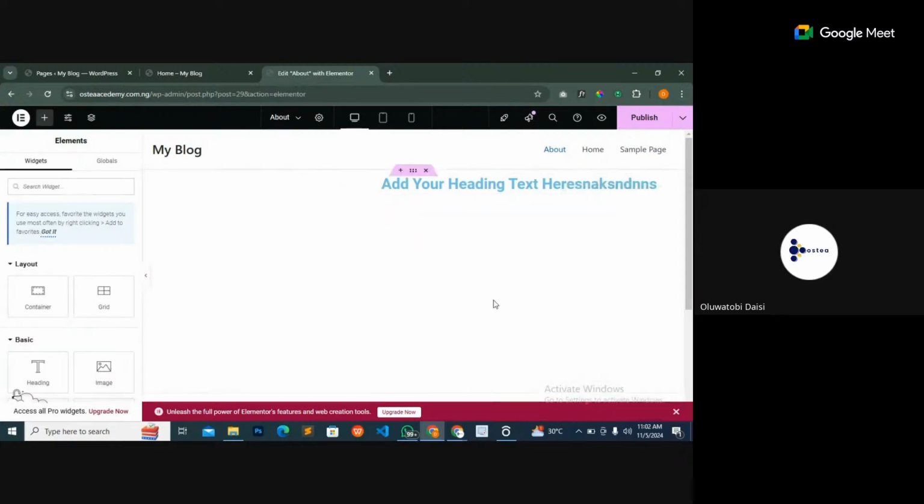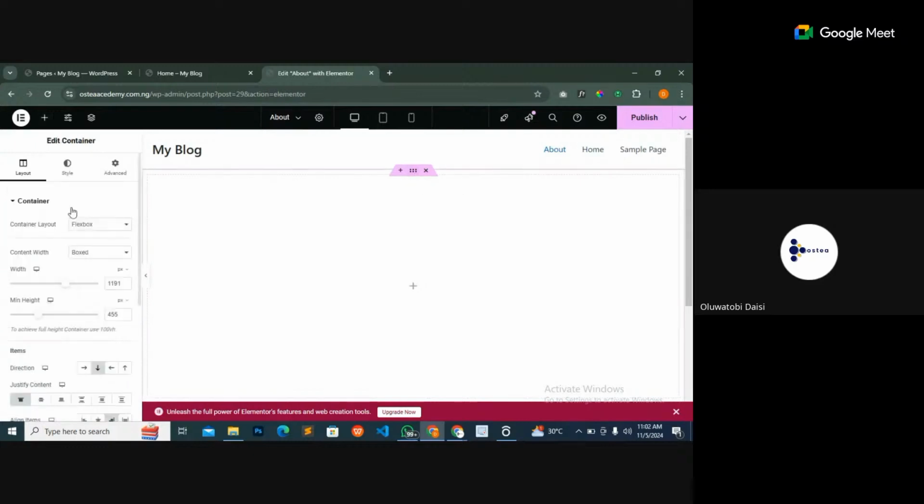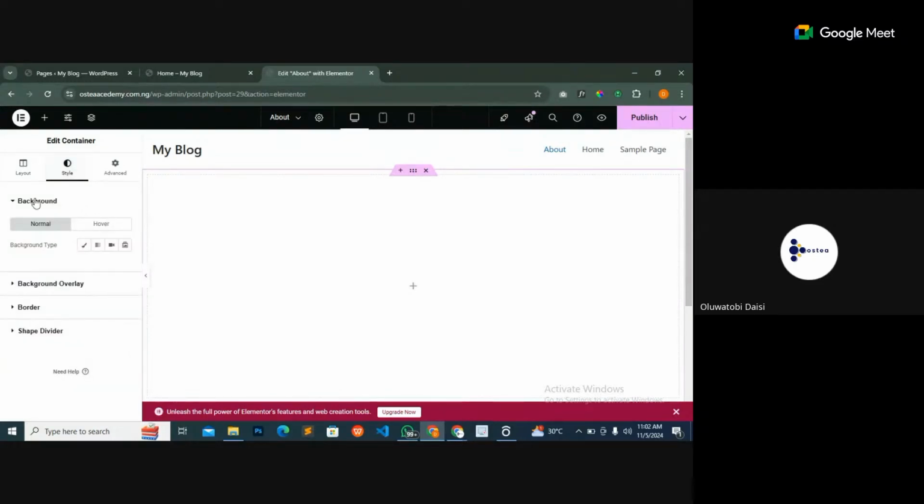Let me get rid of 2 of these and then go back to, right, let me do this. Let me still click on this. I'm going to use this opportunity to explain everything about container. Okay, so that's that about this aspect. At least the 2 things that are going to be needed to come up with something beautiful. So let's go to style. When we come to style, what I'm going to have here is background, overlay, and border. We also have shape divider, but I think at least let's explain these 3 to ourselves at the moment.